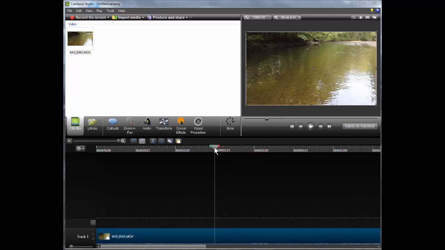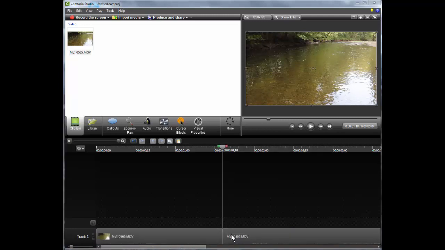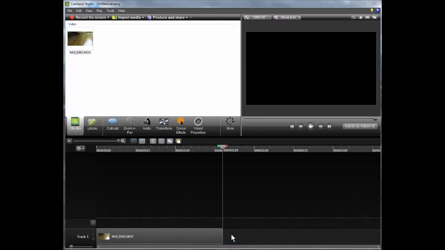Now we need to go 1 second and 18 frames into the video. It's 30 frames per second, so this is 48 frames. Hit S again. Now I split it, clip the end. So now I have 48 frames.